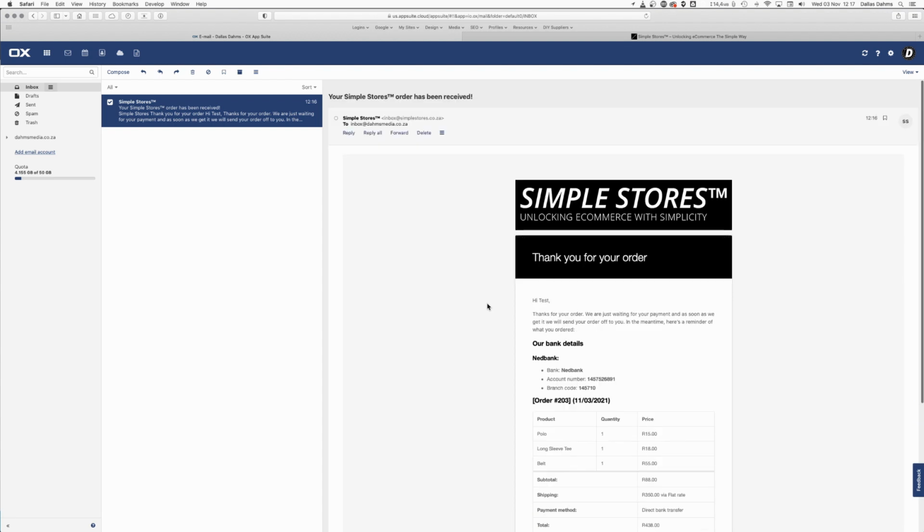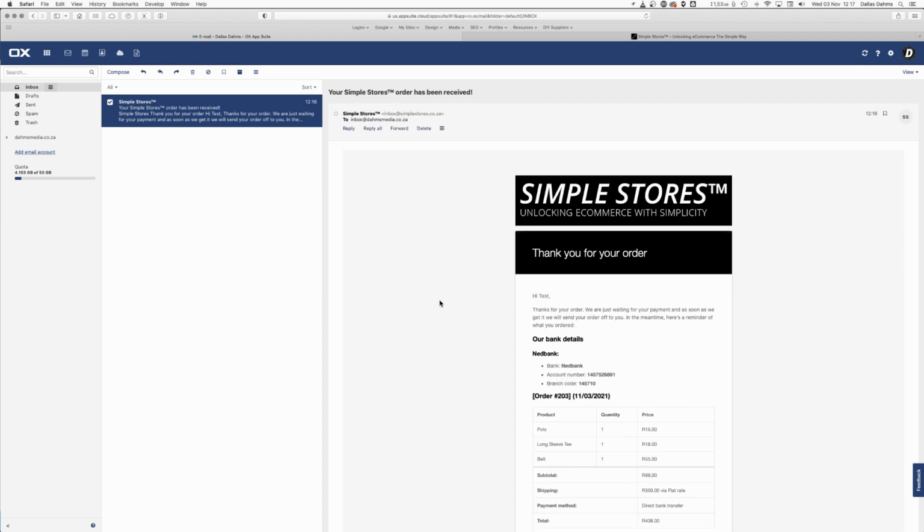We've now edited that template, and you can see that the email that the client gets has now got our amended text in it.